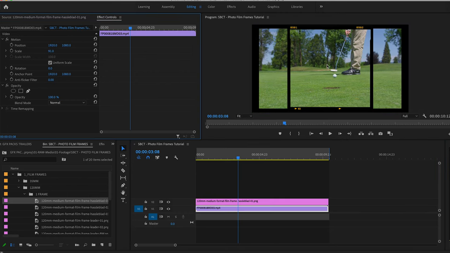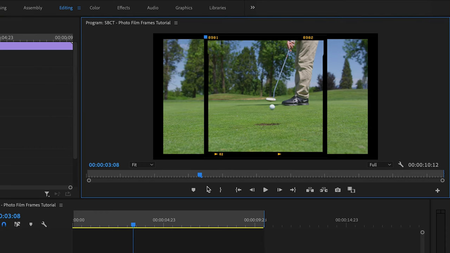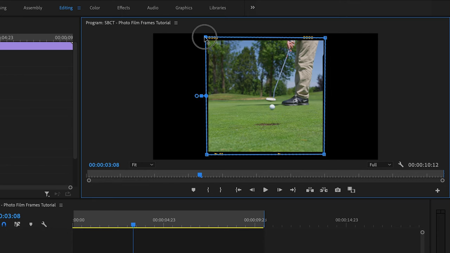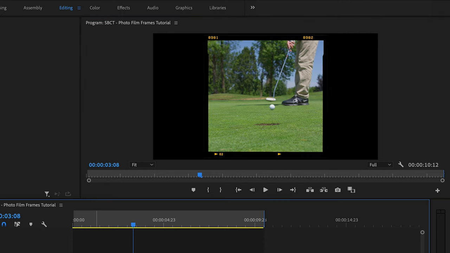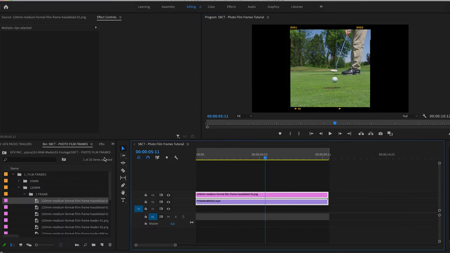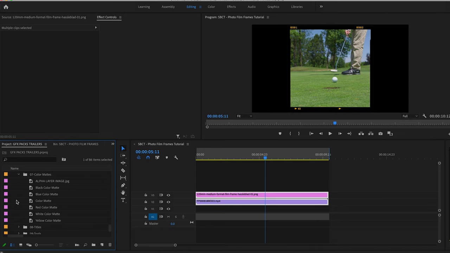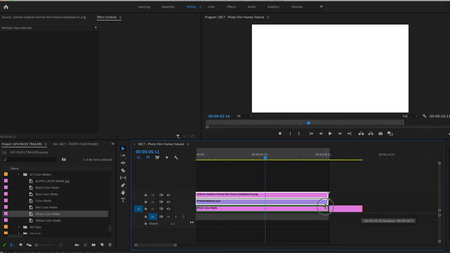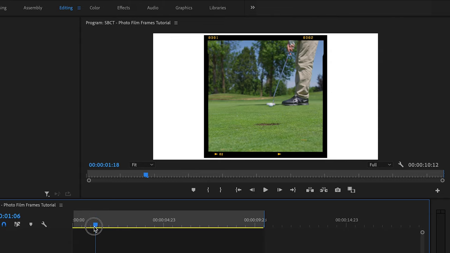Scale it down a bit to fit within the frame, and then you can go into your opacity and click the pen tool to draw an easy mask around the video layer. And it's as simple as that, just so that it can be seen a bit better. Let's go ahead and add a white color mat underneath it. And there you go. So have fun with this, guys.